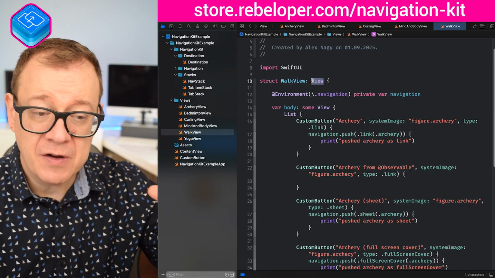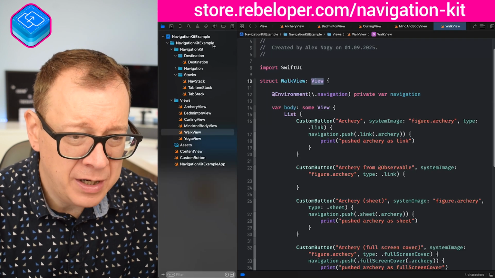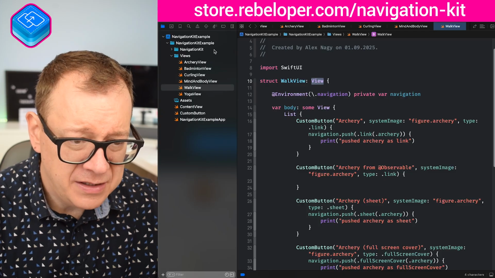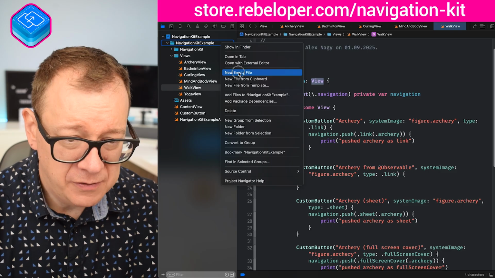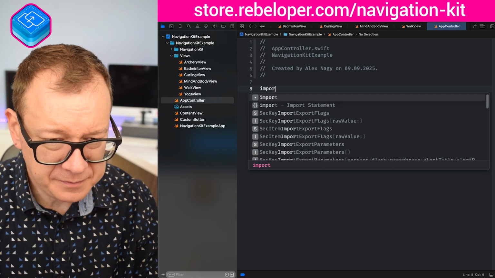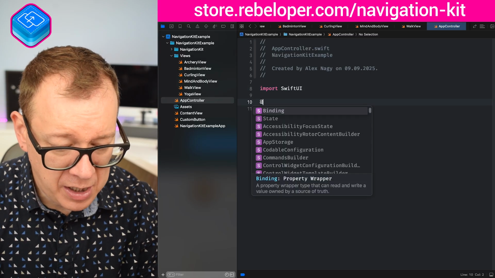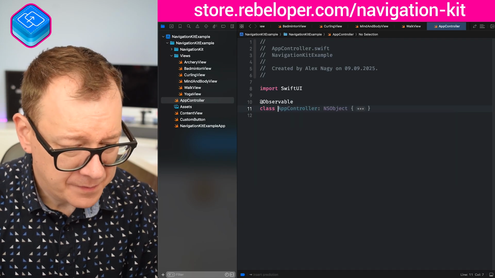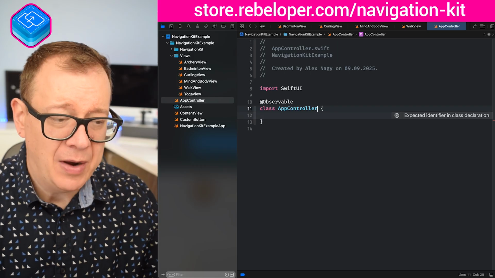Okay, so first off, let's create a simple observable, and then let's create an app controller. Let's call it AppController, new empty file, AppController. Let's import SwiftUI, and then we just add @Observable class AppController. Well, it doesn't have to be an NSObject, just a simple AppController.